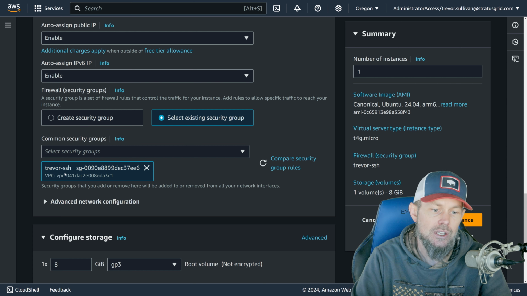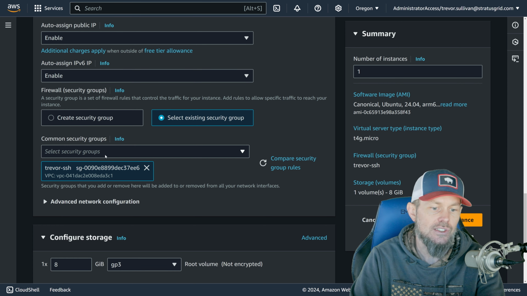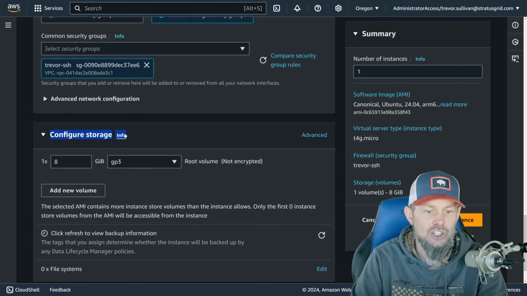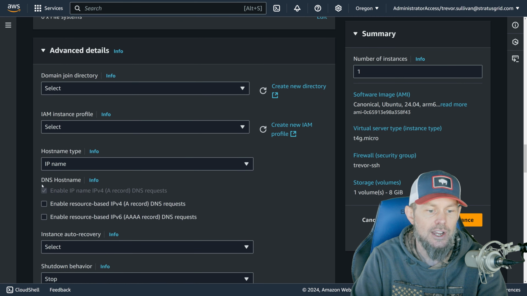So if we go select a security group here, just in case I want to SSH into it, I have an inbound rule for TCP port 22, just in case I decide that I want to SSH into this VM and do some additional configuration. The storage down here doesn't really matter too much because, again, we're not going to be installing anything on there or copying any files to it.